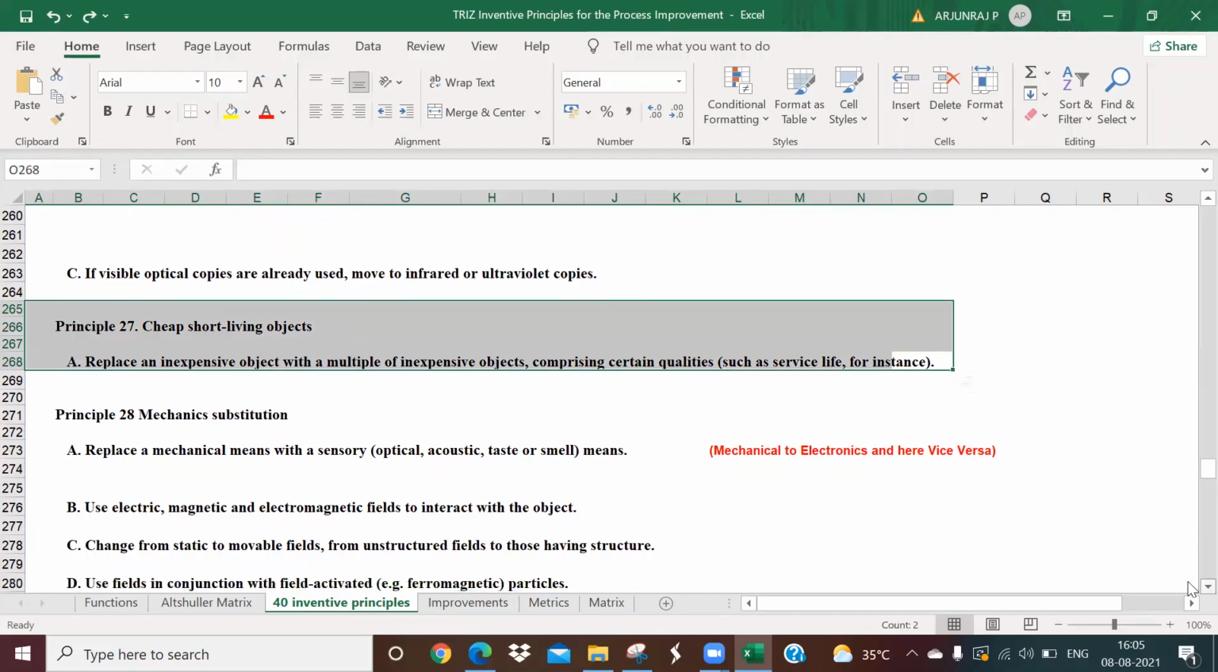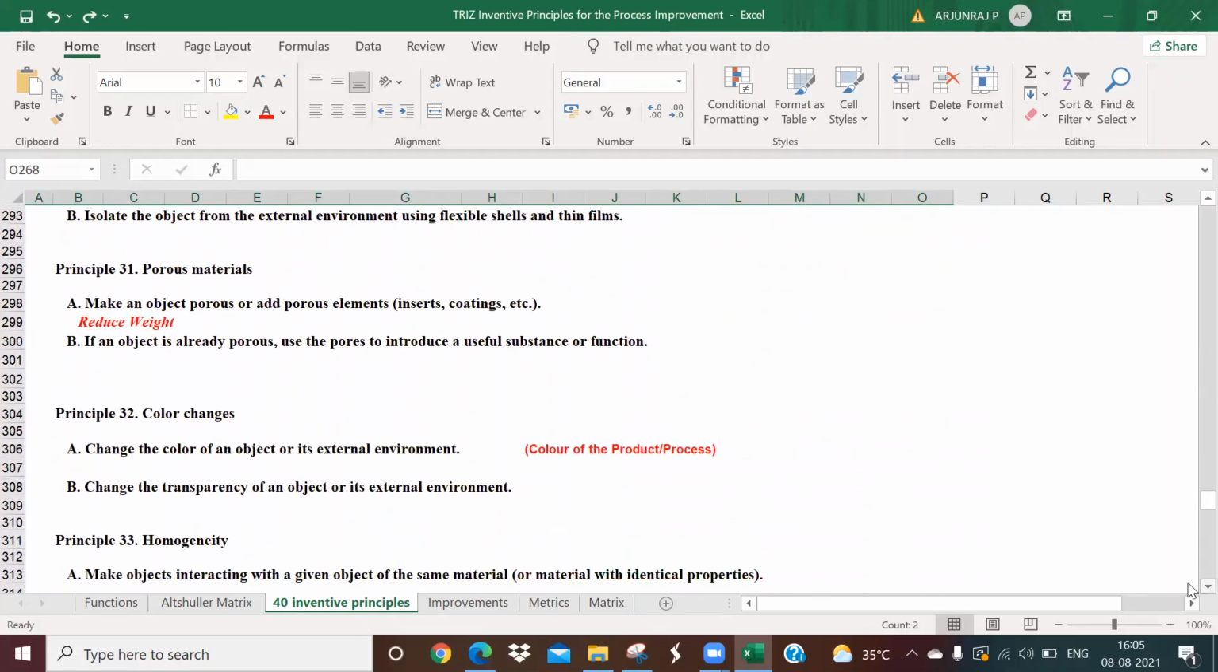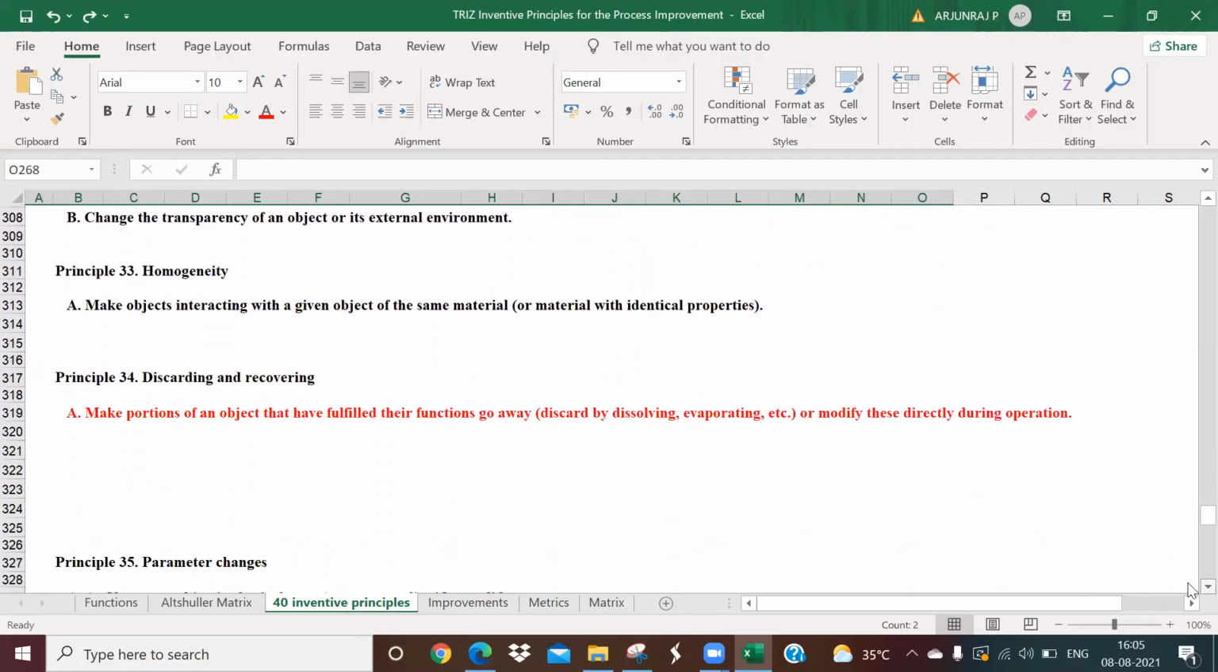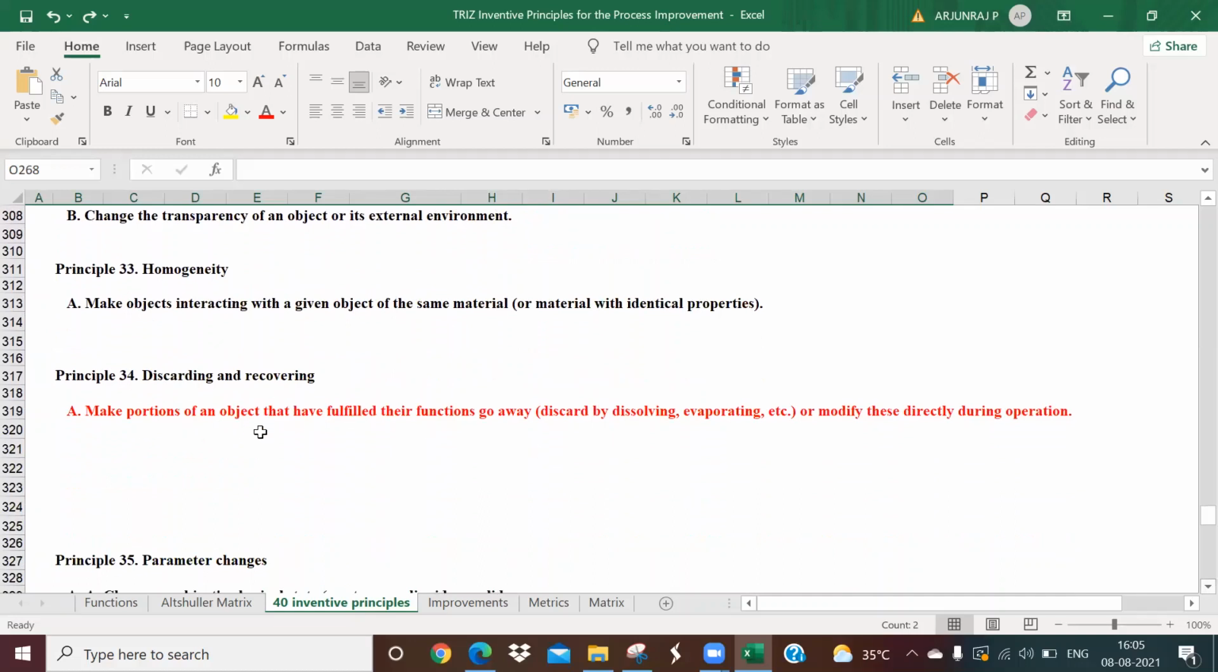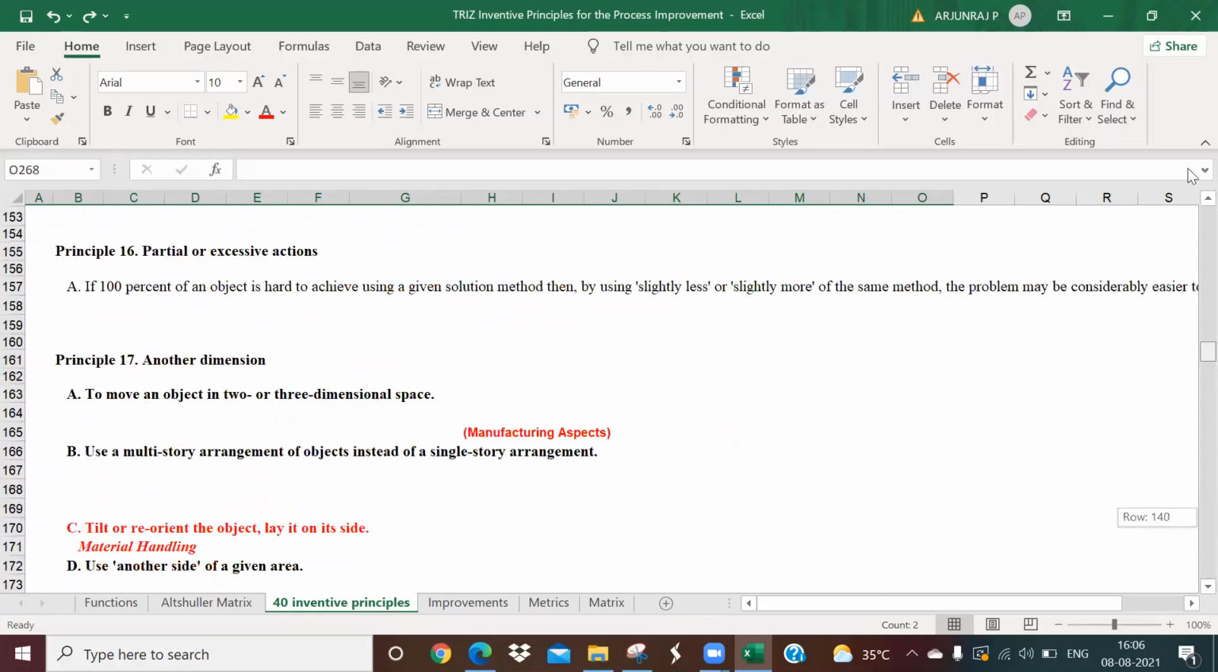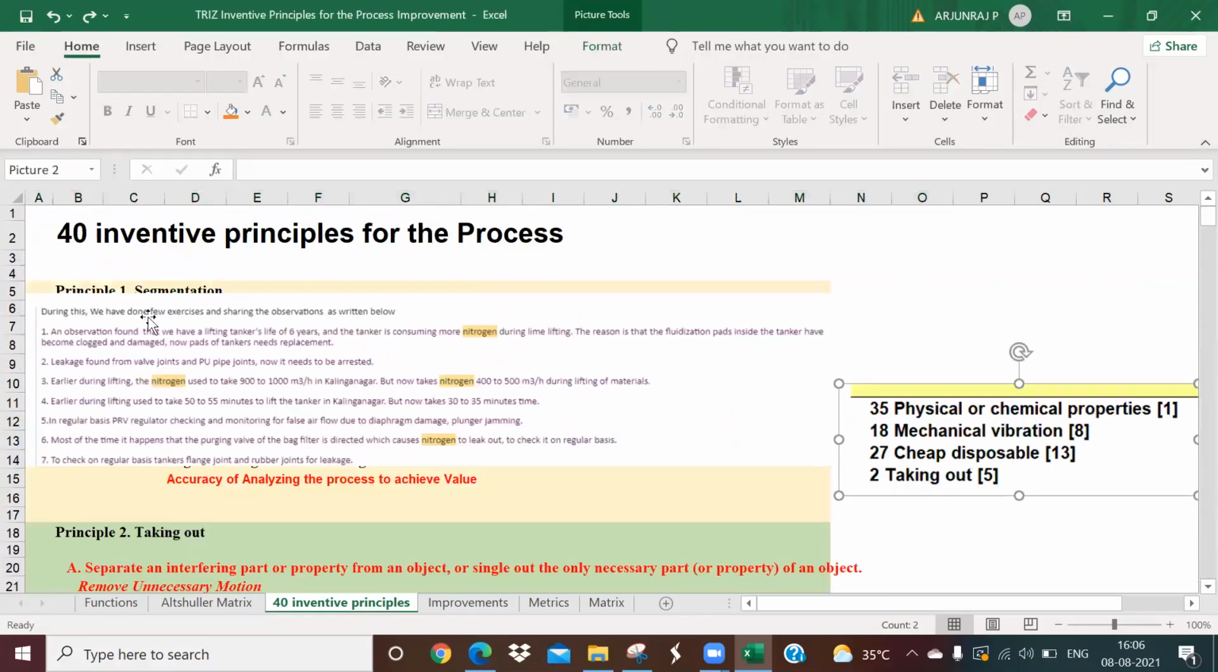And come back to the 34th one. What does the 34th say? You have to discard and recover. You can discard some of the things so that you can eliminate it. Okay, this is the way. But what I suggest is you don't look only at these four alone, but try to look at all the principles so that you can get a lot of ideas.